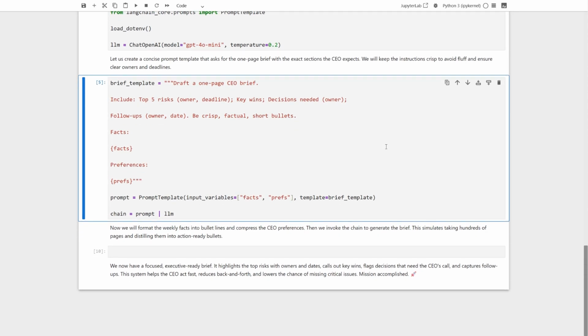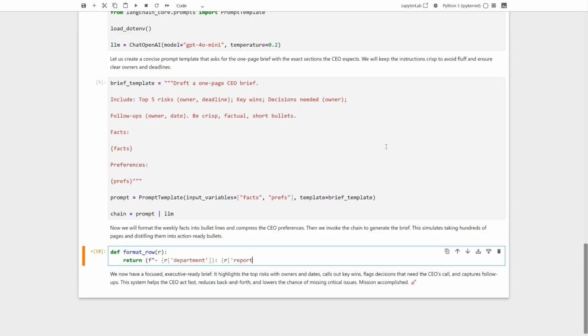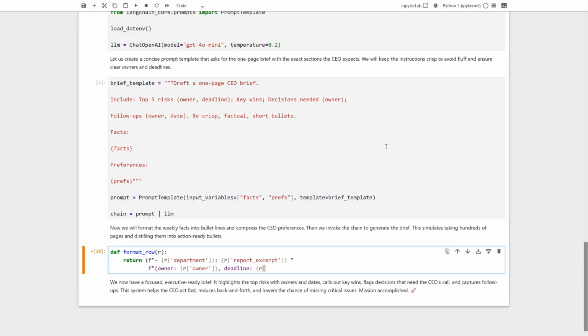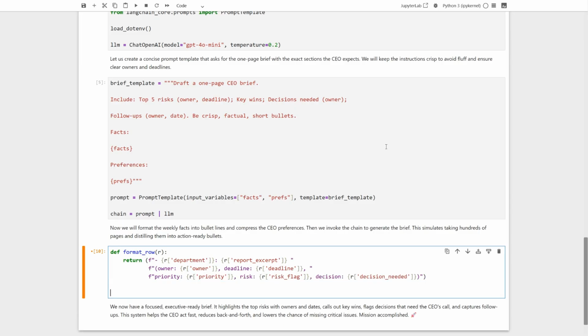Now we'll format the weekly facts into clean bullet lines, compress the CEO preferences, and call the chain. This simulates turning hundreds of pages into a single, scannable page. Watch how the model sticks to the structure, keeps it short, and pulls through owners and dates. Let's create a tiny helper called format_row. It takes a single record and turns it into a tidy bullet. Department, a short excerpt, and in parentheses the owner, deadline, priority, risk flag, and whether a decision is needed. One clean line per update.